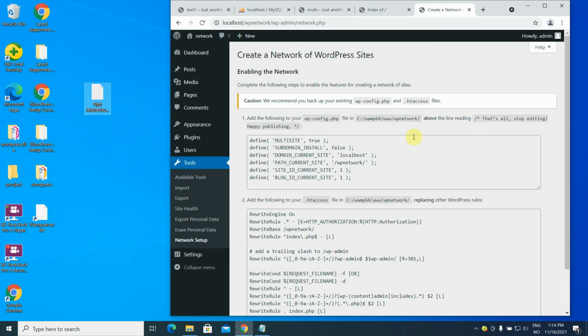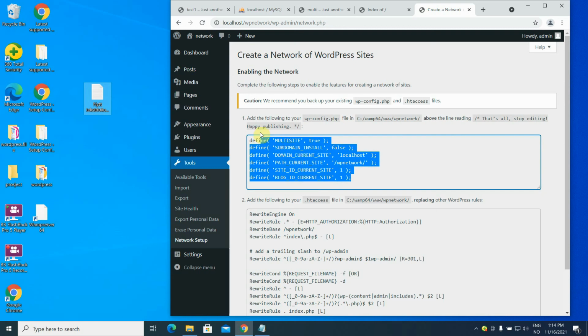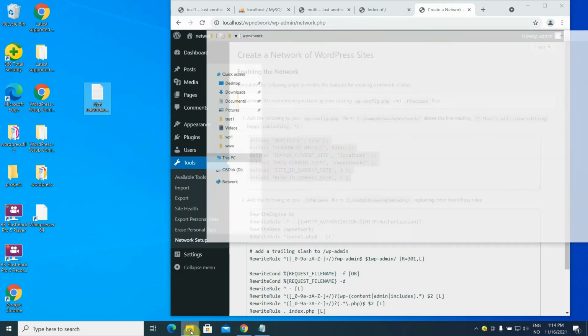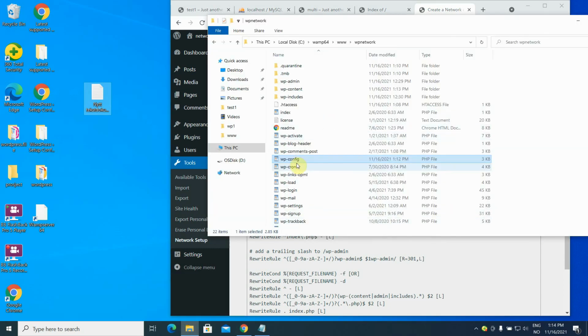Now we must make some other configuration. So wp-config file php. So we are going to copy that. Control C. We're going to our folder. Config file php in that one.